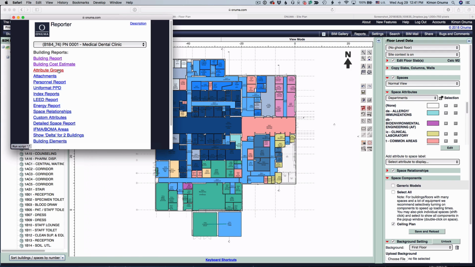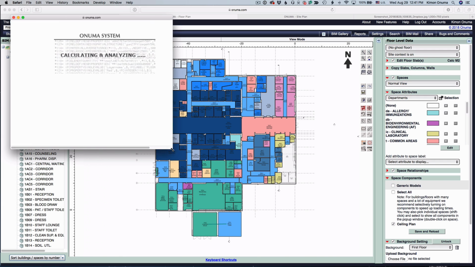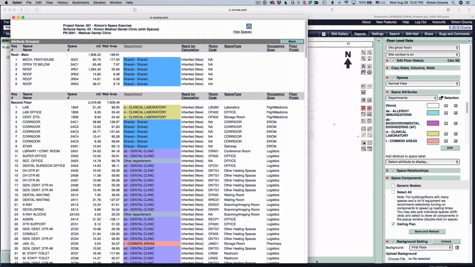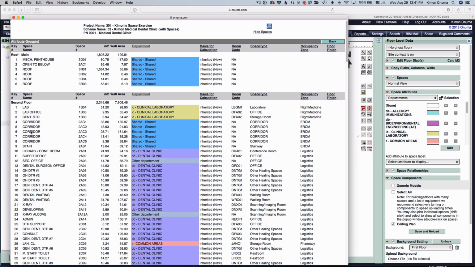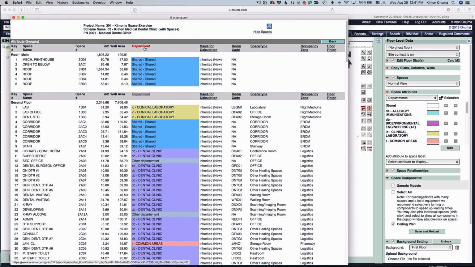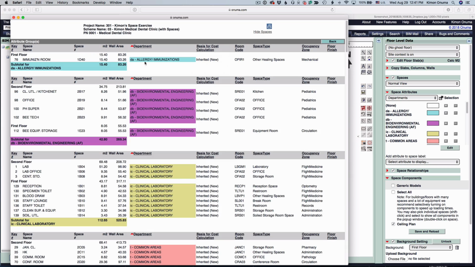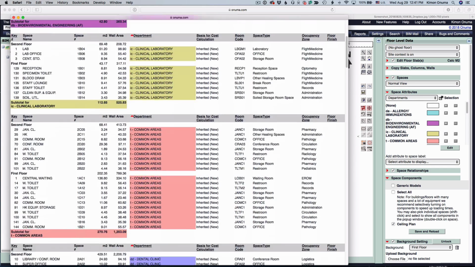Hit the back button again. Attribute groups are the color-coded attributes that we see on the right. If we just leave them all selected and say Show Report, it generates a report of each space by floor, listed down below. And if I click on the heading up here and click Department, for example, it's going to sort it by department. So all the allergy immunization departments, it's aggregating the total up here. Same thing with bioenvironmental engineering, per space, and then totaled, and on down the line.